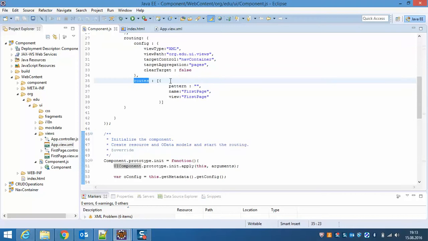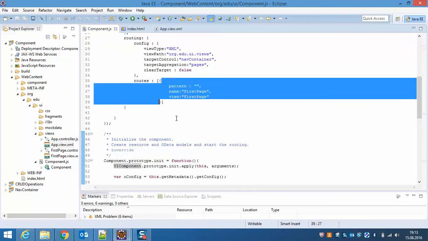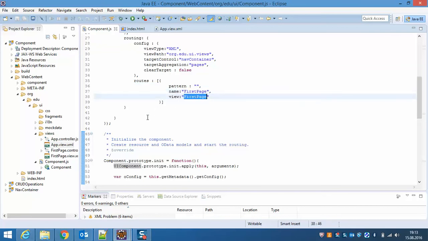Now here are the routes. Inside these routes we configure all the views which we have in our component. As of now I have only one view, so that is the reason I configured only one. This is the first page.